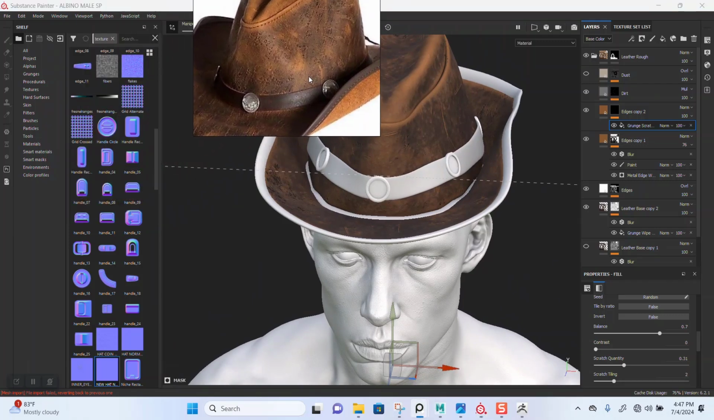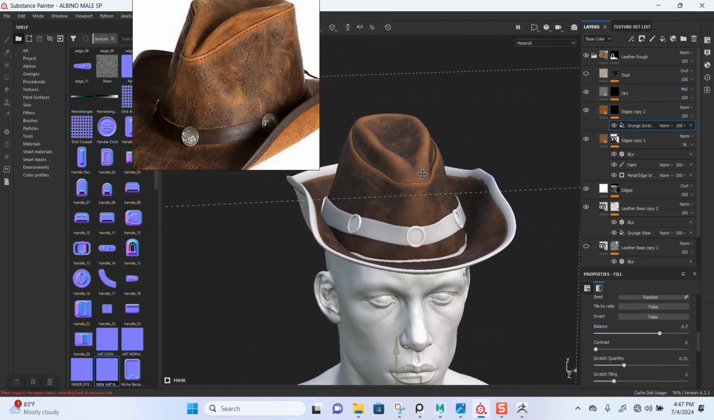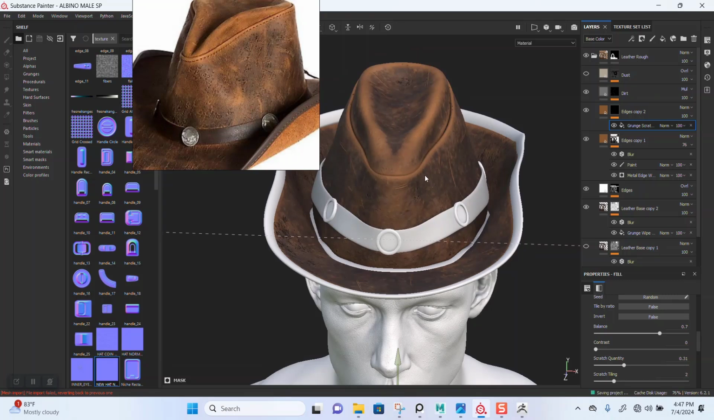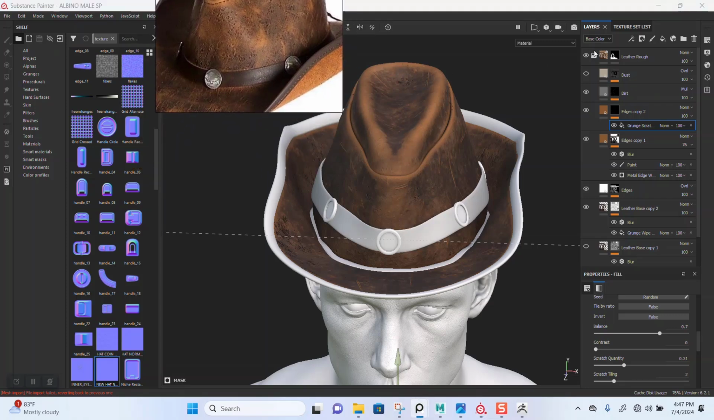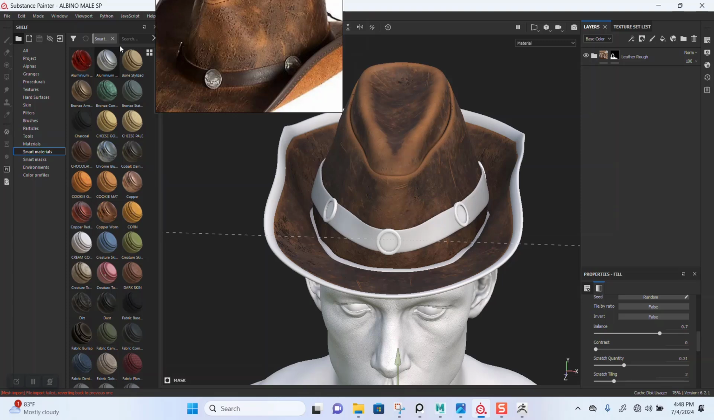So the next thing we're going to do is, I didn't even necessarily need to do any hand painting in here. But if you want to do hand painting in here, you can always go in and do some hand painting if you want. That's completely fine and completely up to you. Then I'm going to be using another leather, a darker shade of leather in here. Okay. Smart materials again.